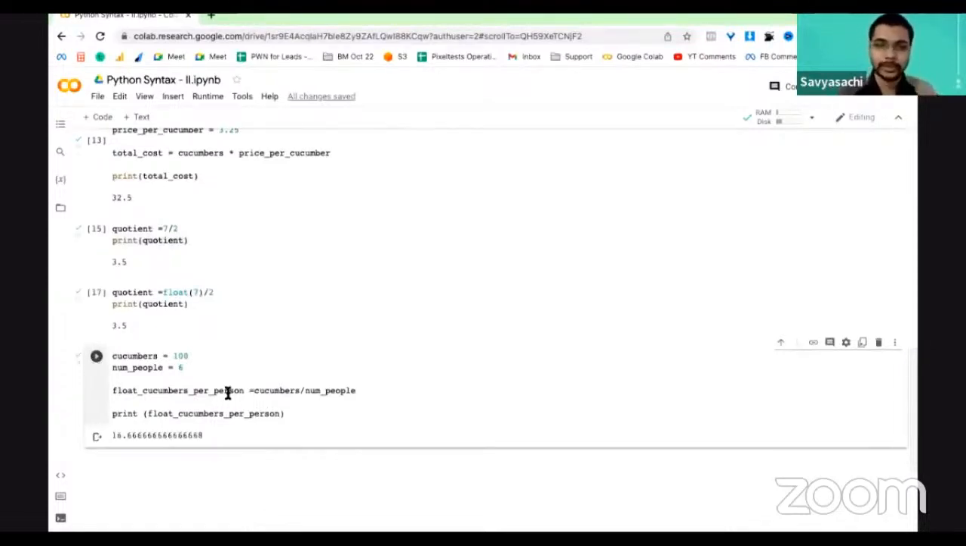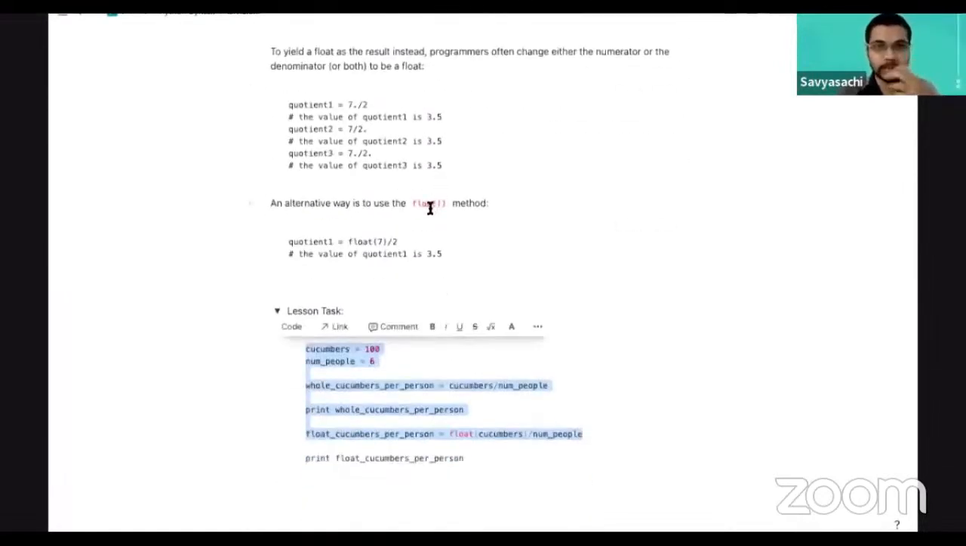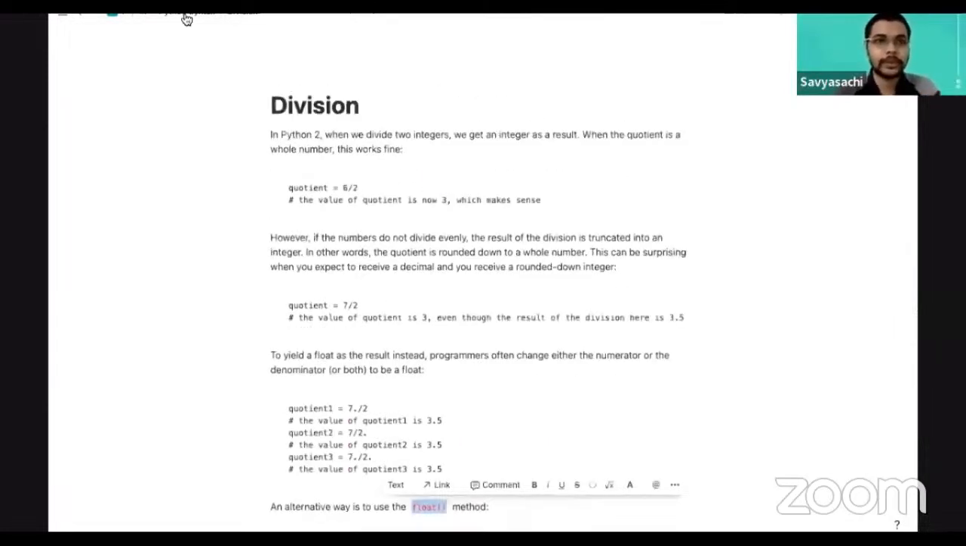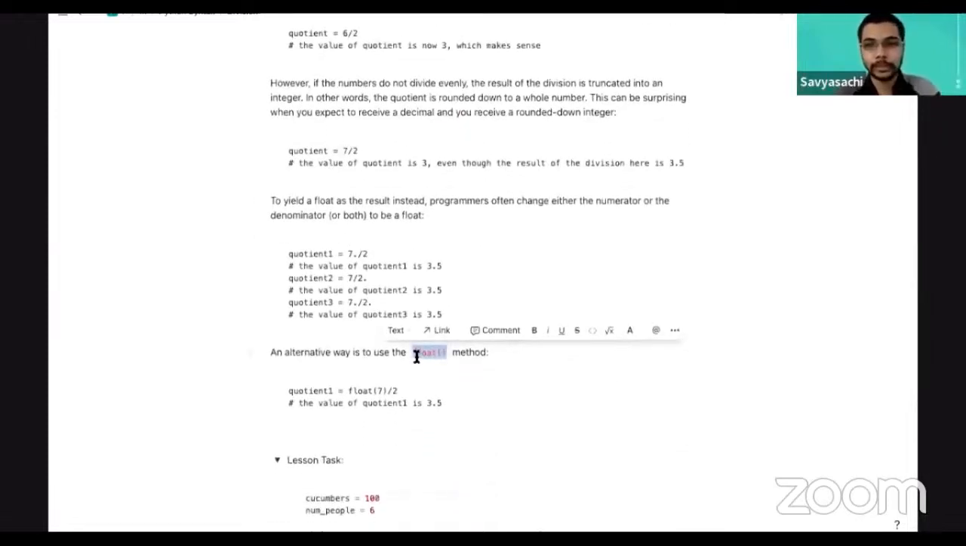It's still going to be the same, but just in case you ever want to convert it to float, you can just go ahead and do that. So this method will come in handy at times. We have understood how division of integers works, how division of an integer with a float works, and how we can force a number to be a float by using the float method.